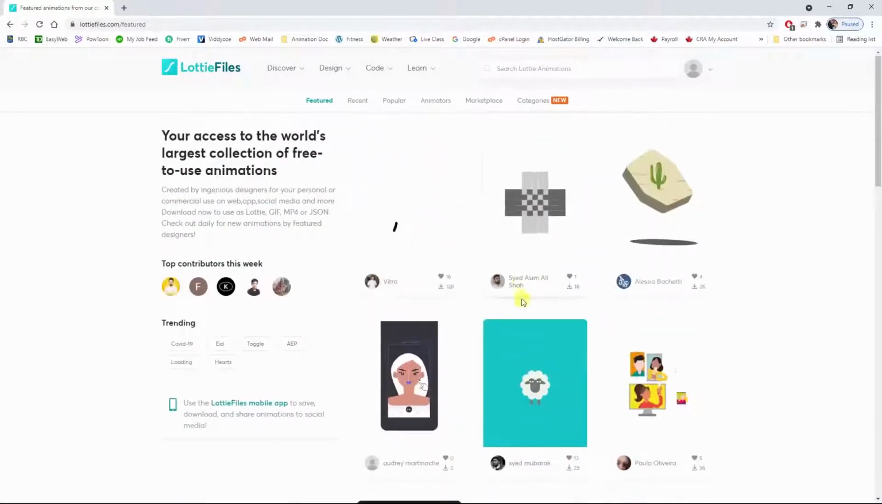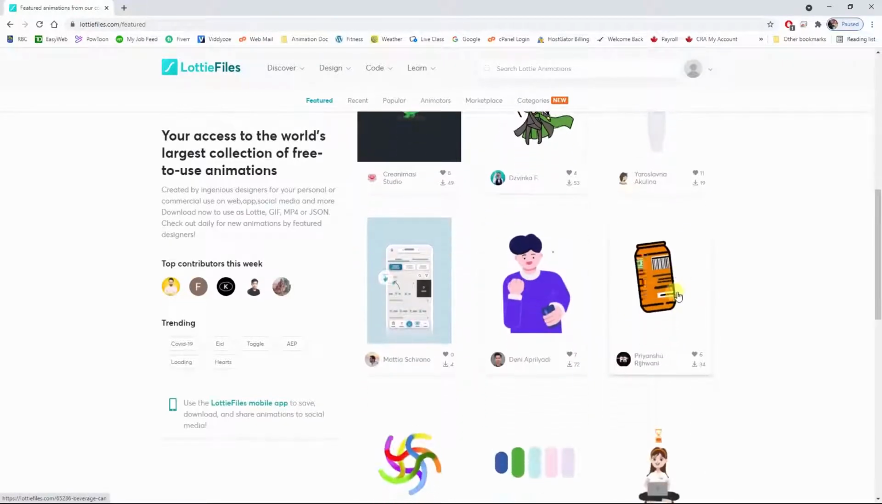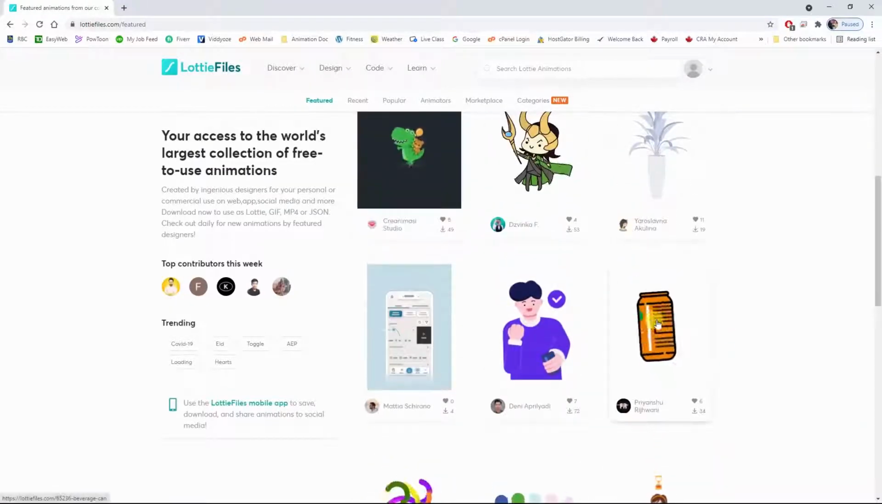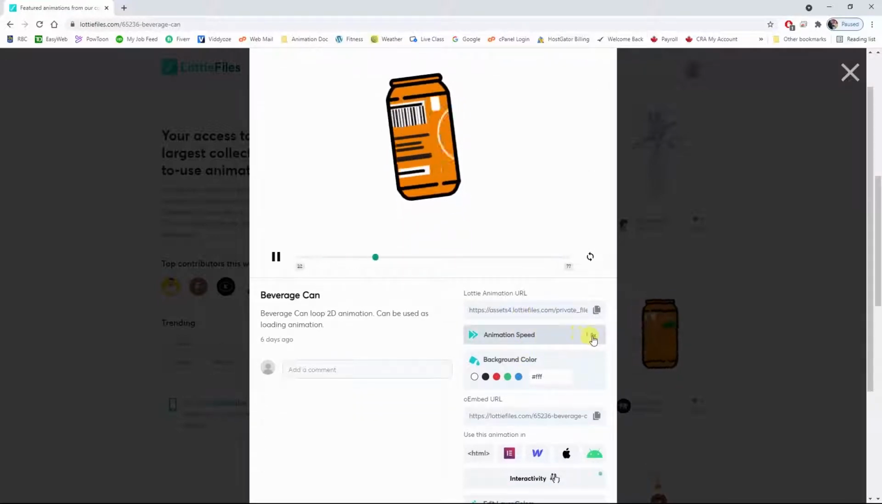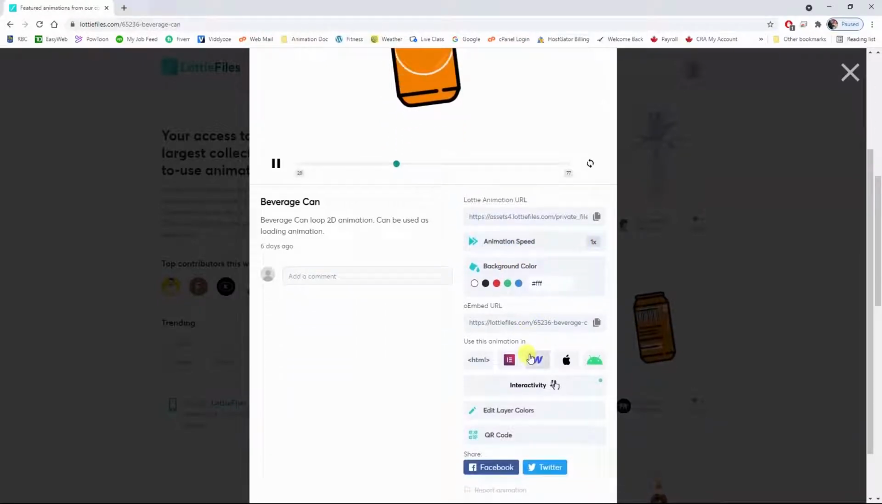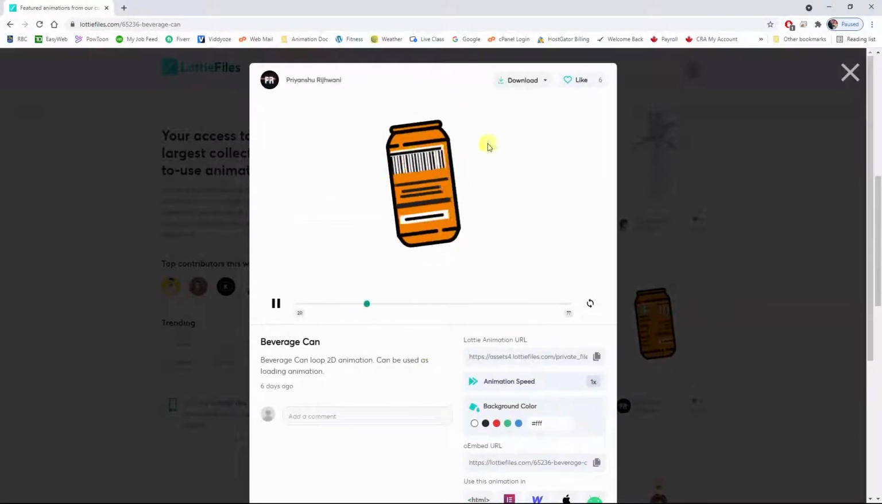And of course you can search. I've downloaded some already. For example, I've downloaded this pop can or soda can. Let's just have a look at this. I'm going to just press on it, and we can set a few different factors on this, which is very interesting. For example, we can change the animation speed. And we can change the background color. We can edit layer colors and so forth. Now we can actually edit these, but before I get into that, let me just show you here.